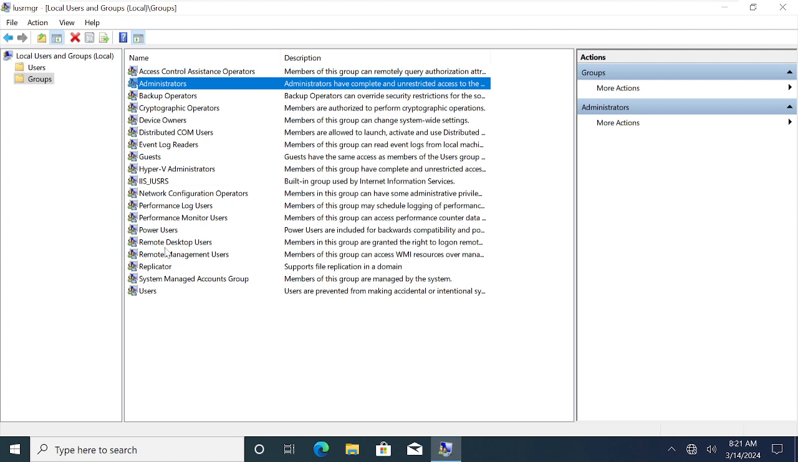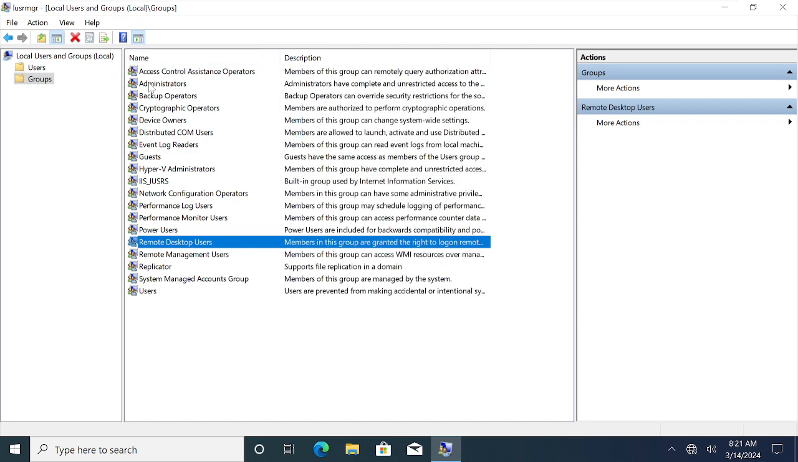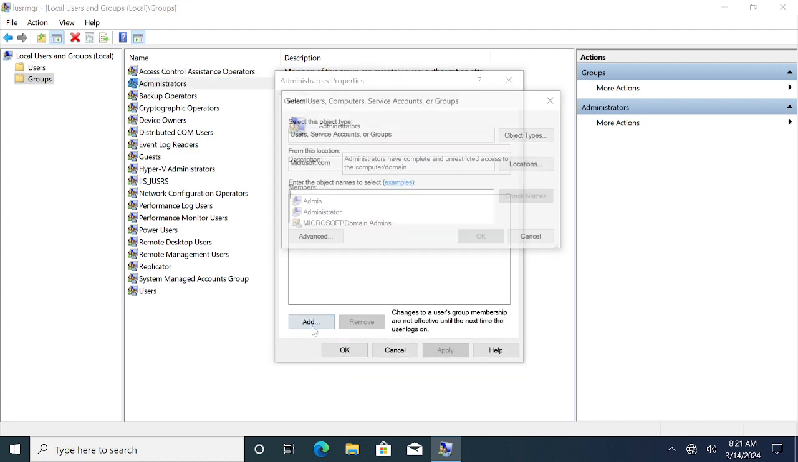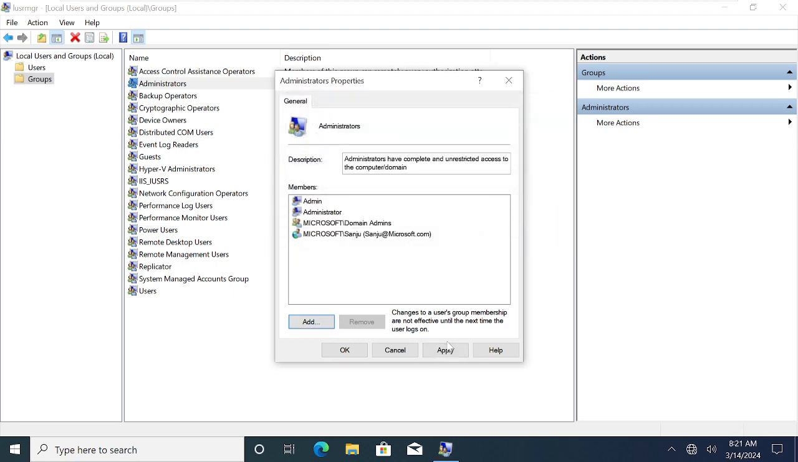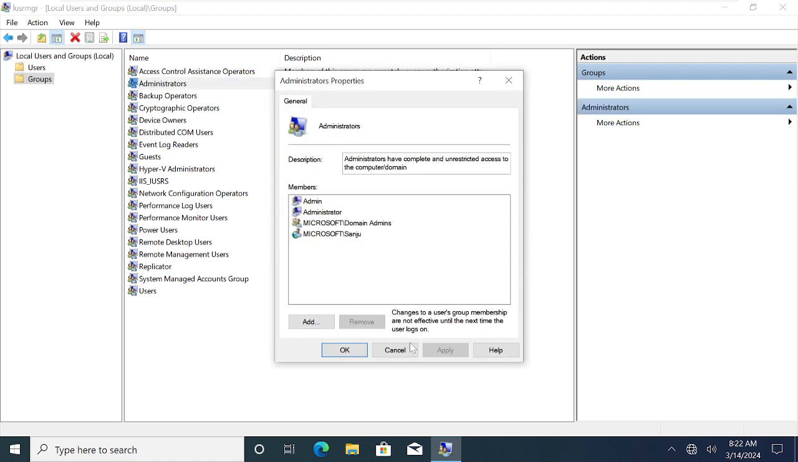Then you have to put remote desktop user, which means you can only log in, you cannot do anything. Okay, so let me add as an administrator. Double click on administrator, click on add, and type Sanju, or you can even put yes. See, Sanju came. Apply and OK. Now you have added the user Sanju directly.